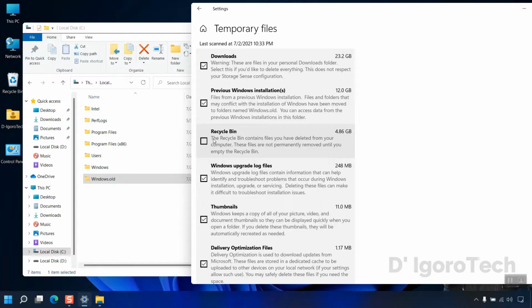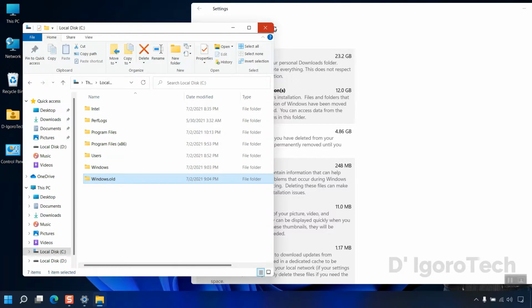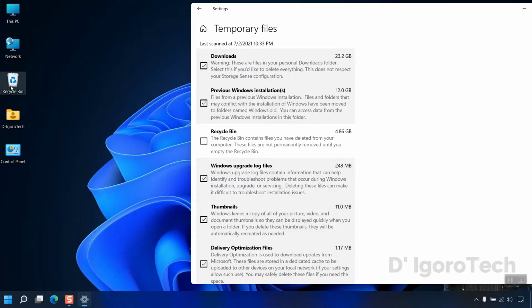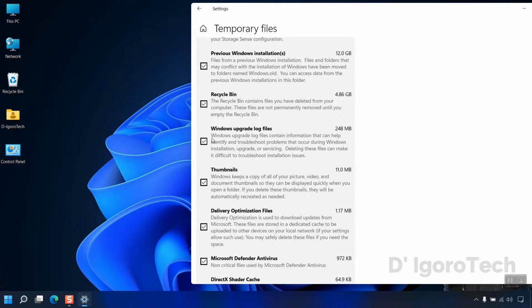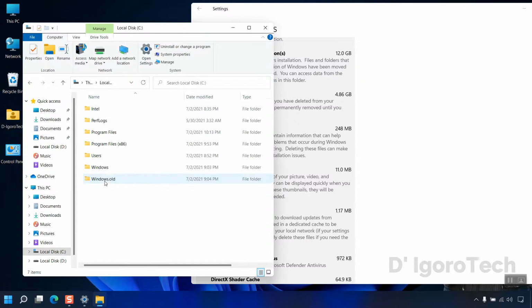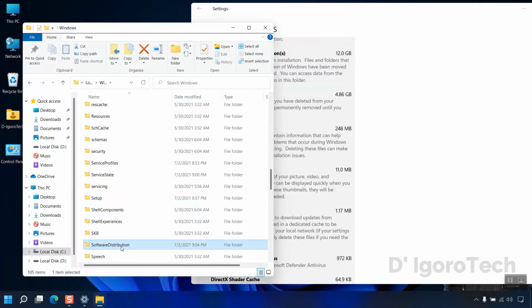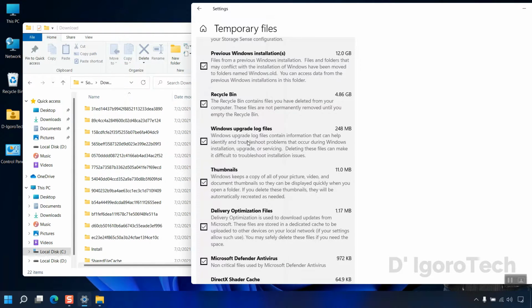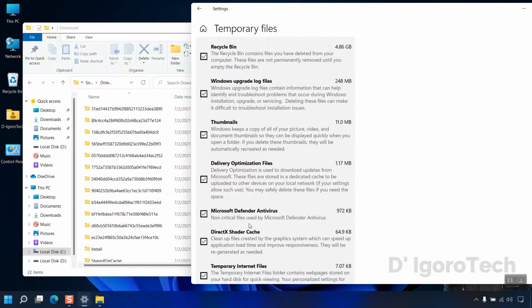Next is the recycle bin. You need to empty your recycle bin regularly. Next is the Windows upgrade log files. These are the files for Windows update that have been saved and are safe to delete. Make sure the rest of the boxes are checked.